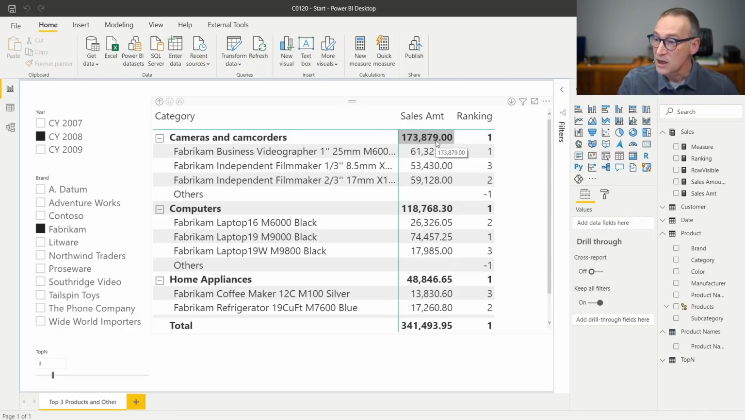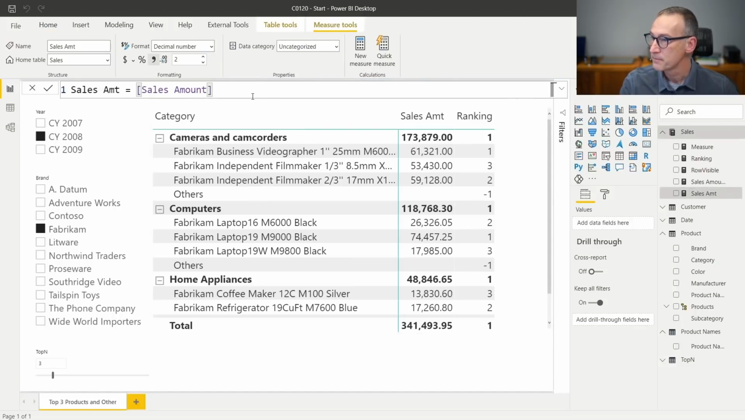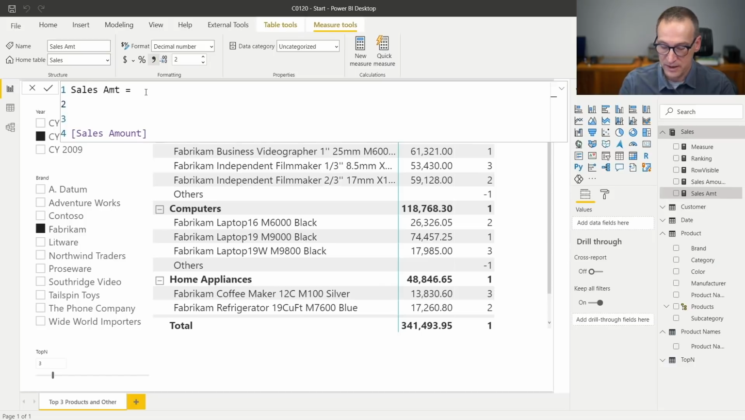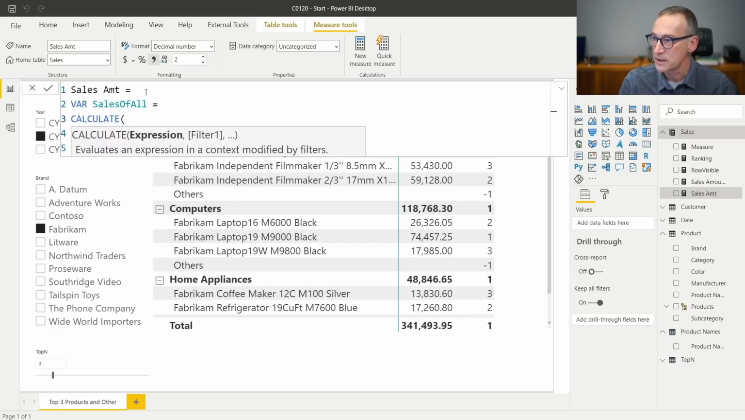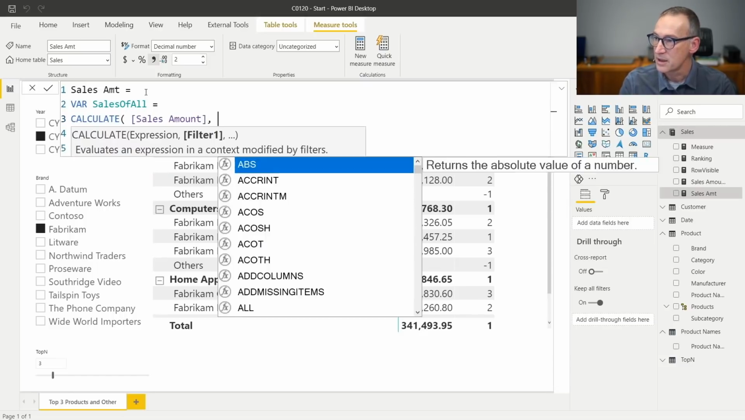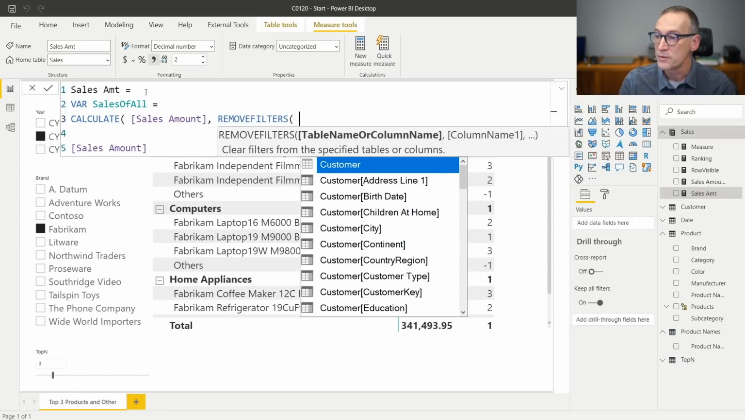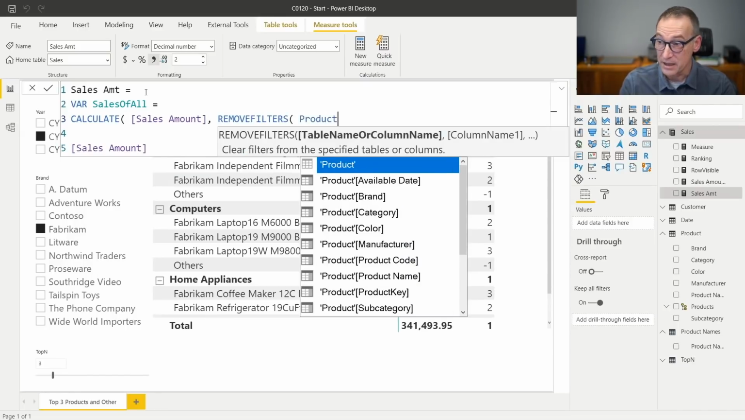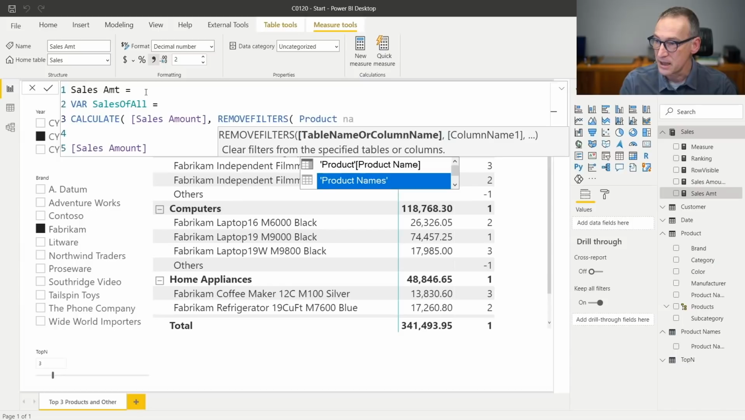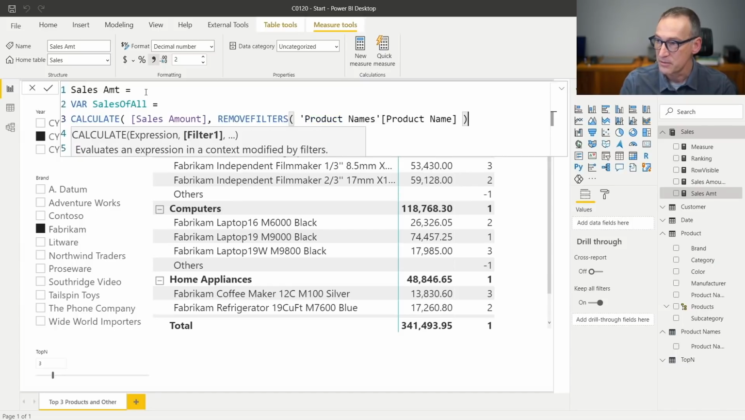So let's start fixing this. I want to see the grand total of all cameras and camcorders here. So I go here and I can define a variable that is a sales of all, which is calculate sales amount, and I need to remove the filter from the product name column, product name column.